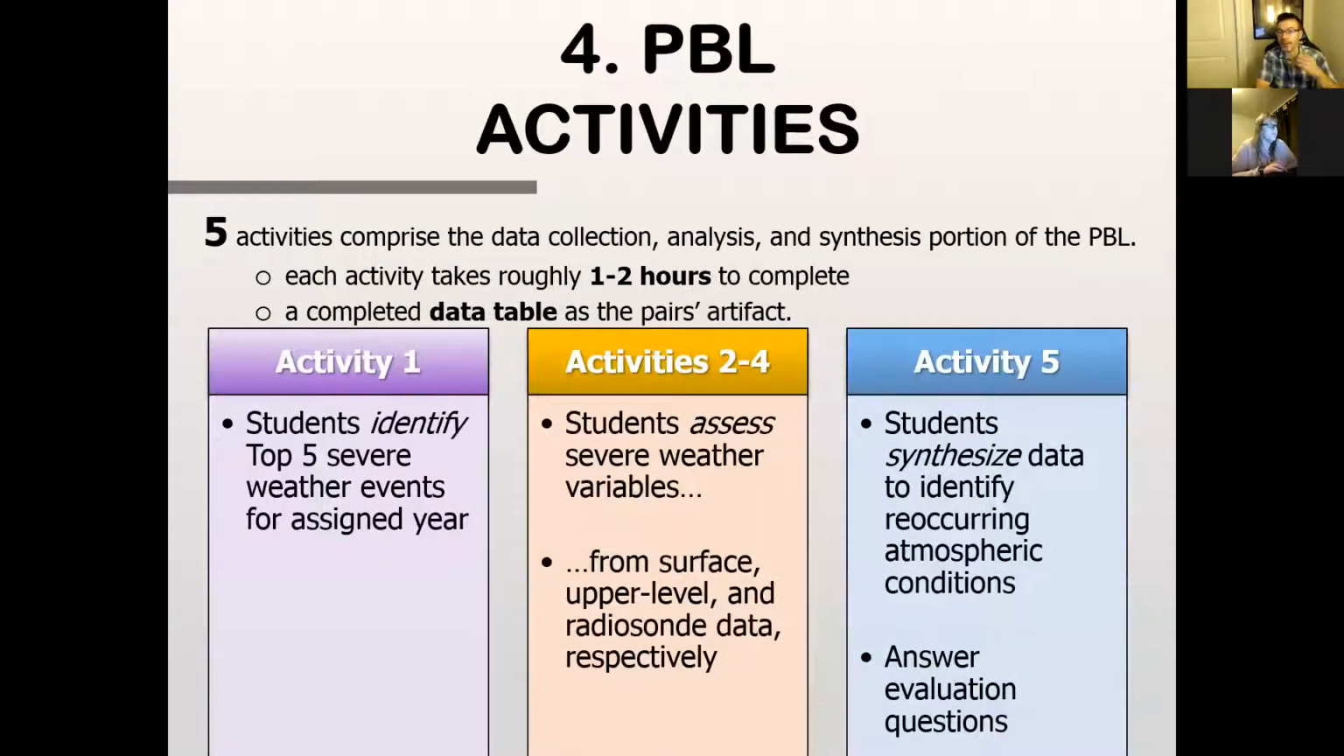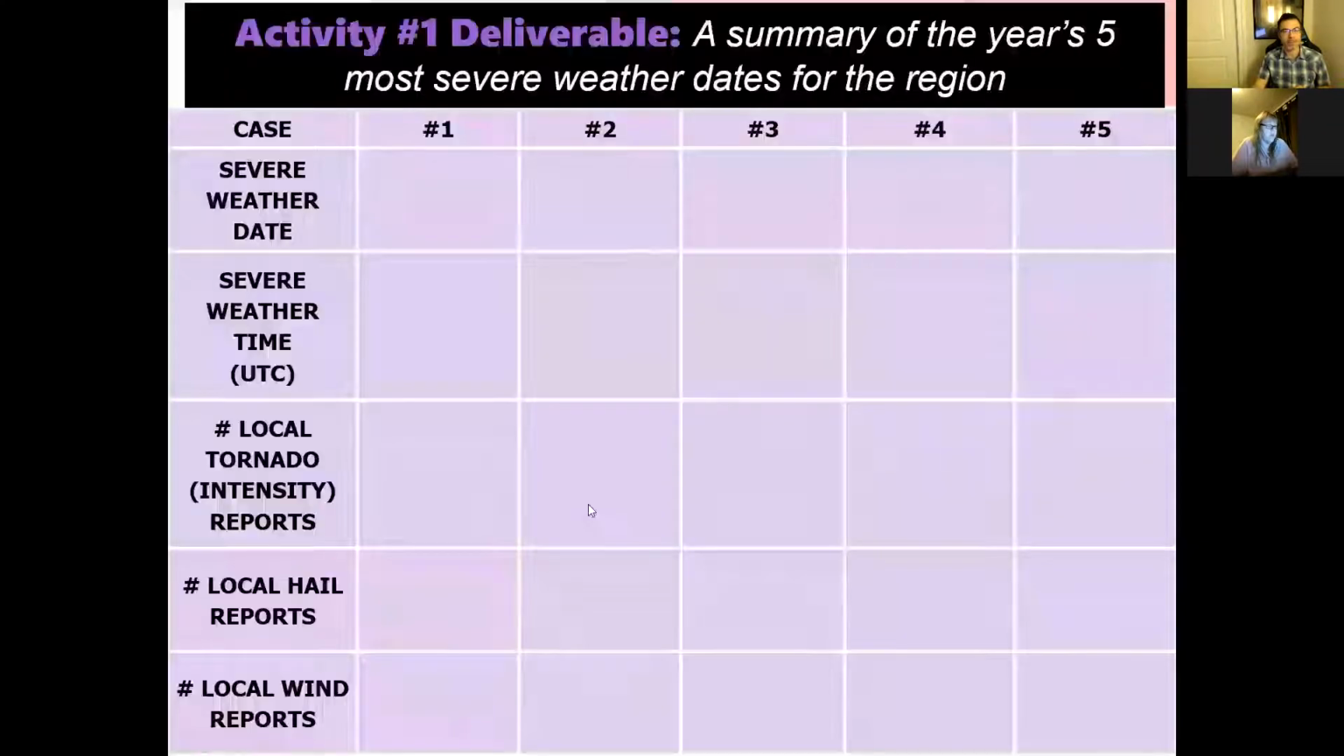The first one is pretty simple. They need to identify a subset of cases. And the middle part, activities 2 through 4, is the crux of the PBL, where they're going to do some data collection. And then finally, they're going to wrap it up. And we have, of course, Bloom's taxonomy, with the synthesis of data, bringing all the data together into one. And then they're going to answer some evaluation questions, things that they've learned about the atmosphere.